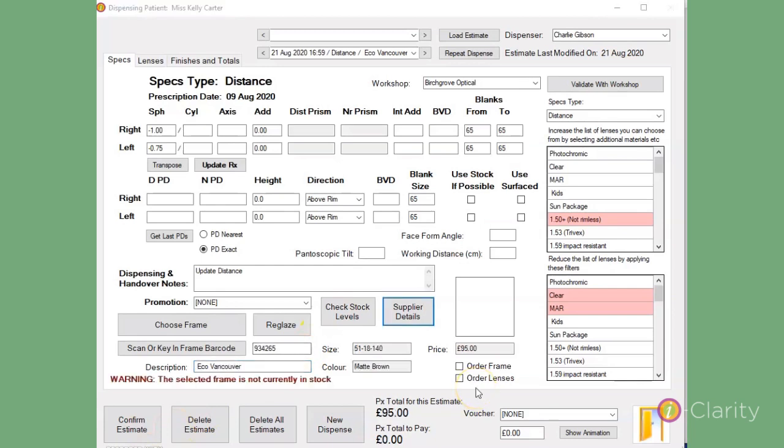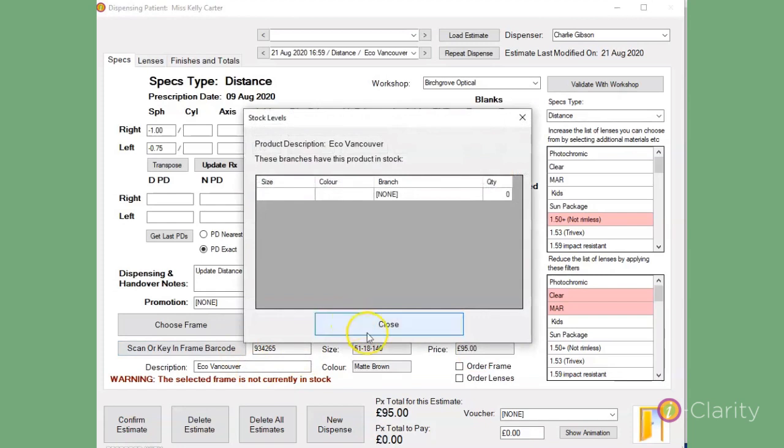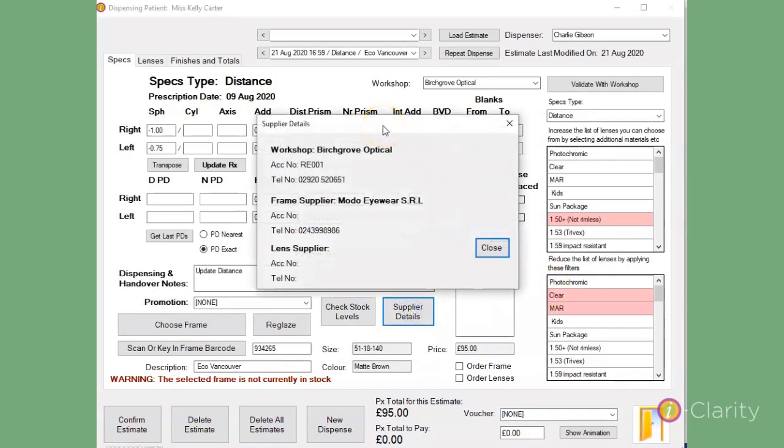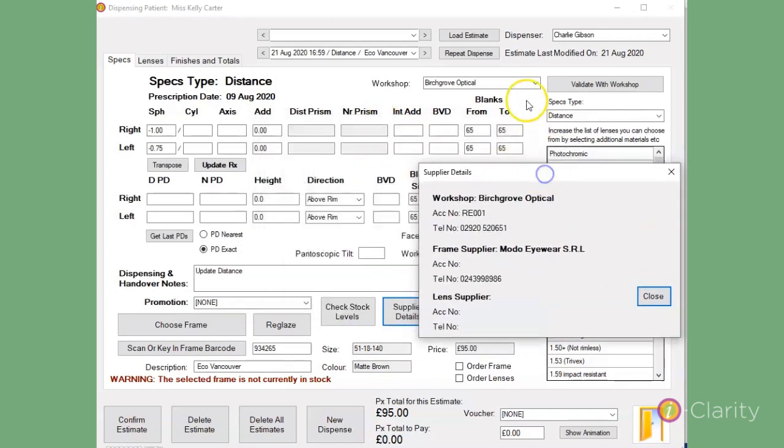Also on this Specs tab is a button called Check Stock Levels. This allows you to check stock levels of the selected frame across all branches. The Supplier Details button will show you your account number and the telephone number for the workshop selected at the top of the dispense, and also for the frame supplier of the selected frame. Once you have selected lenses, it will also show the lens supplier details.